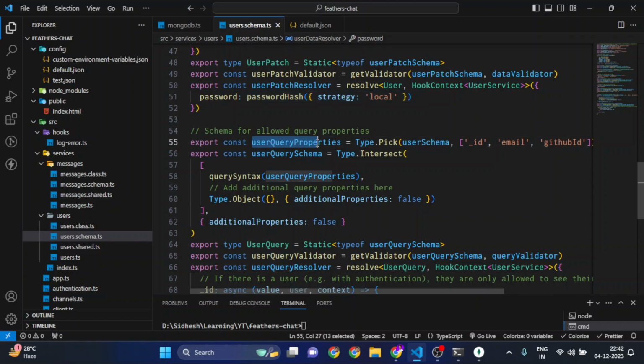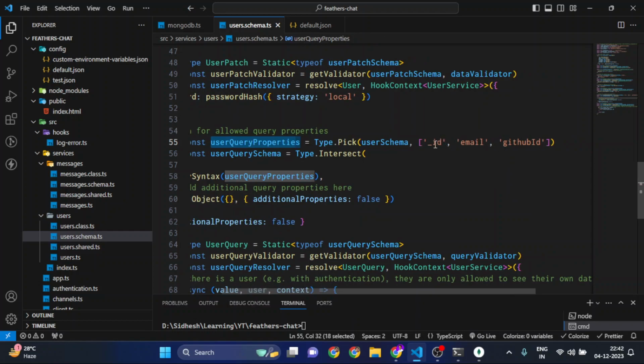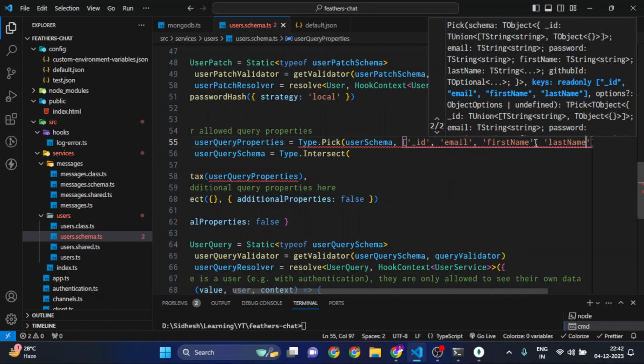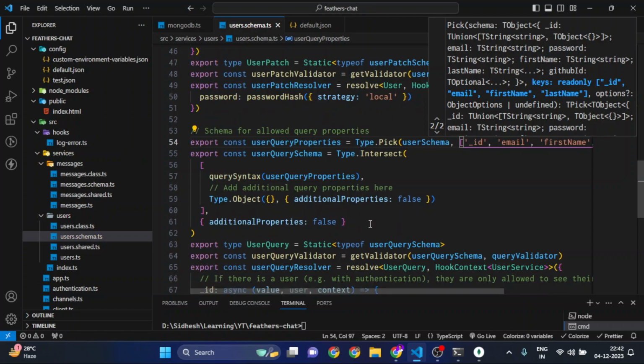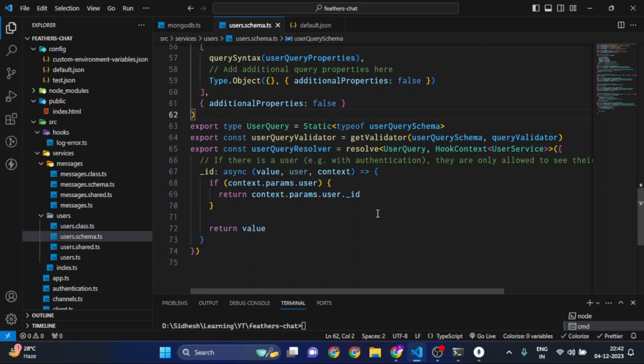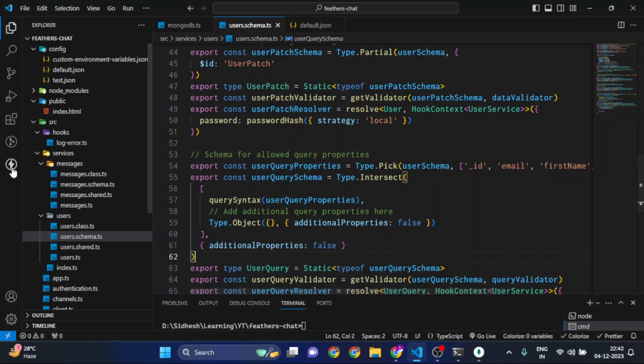This is a query schema. So what properties are allowed in the query schema? Underscore ID, email, and GitHub ID we'll remove. We'll add first name and last name. You can add additional properties as well into this query schema. Okay.